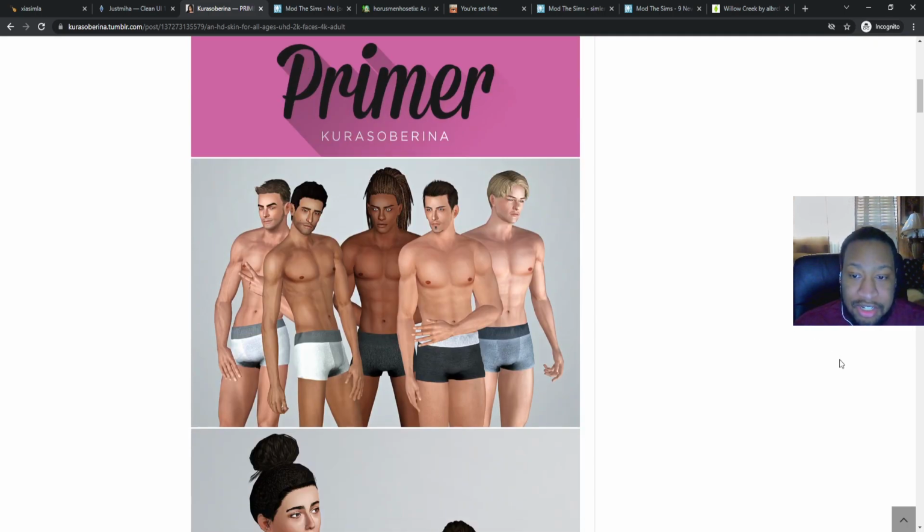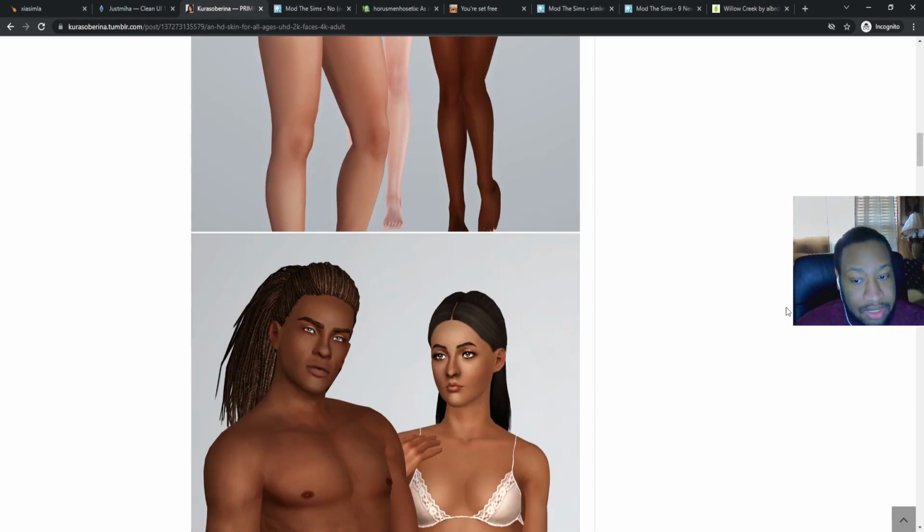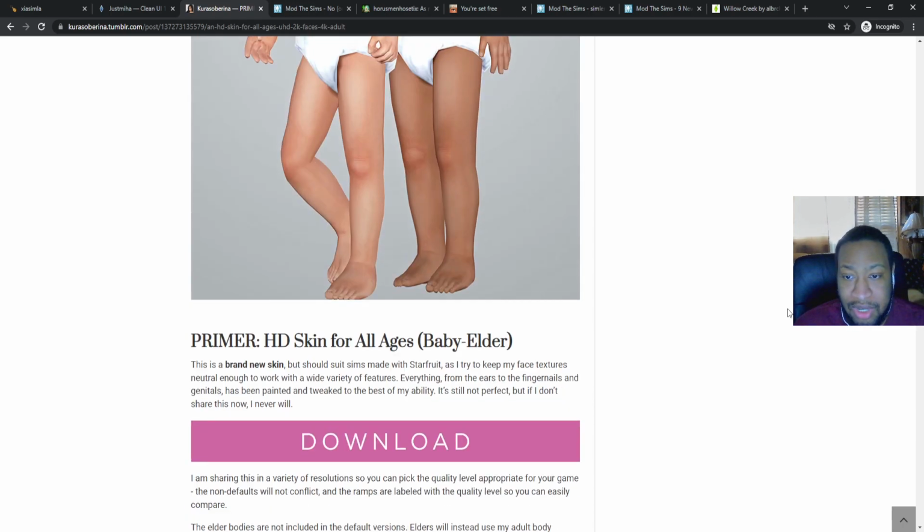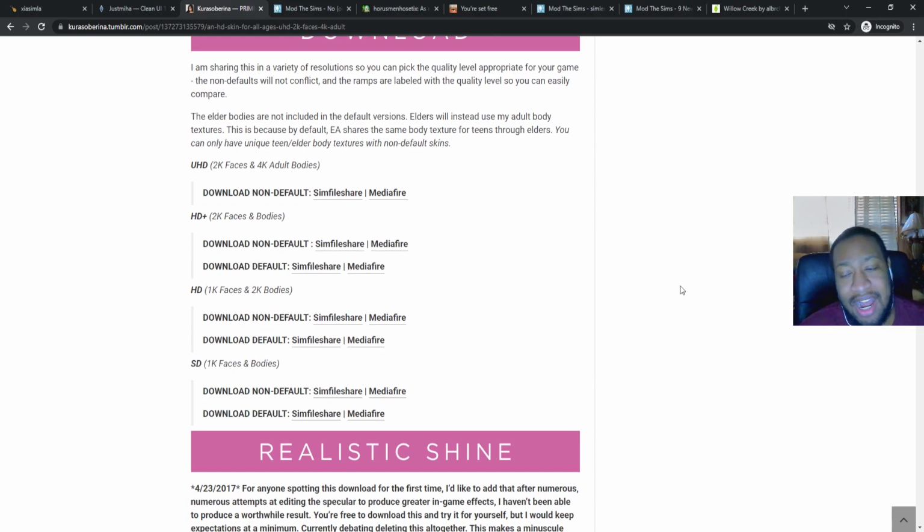And just by scrolling down, as you can see, it supports all different types of skin tones, ranges, and stuff like that. I think it looks really cool. There's a lot of different options to choose from. So I'll scroll down to the bottom down here. So you have a lot of options to choose from.